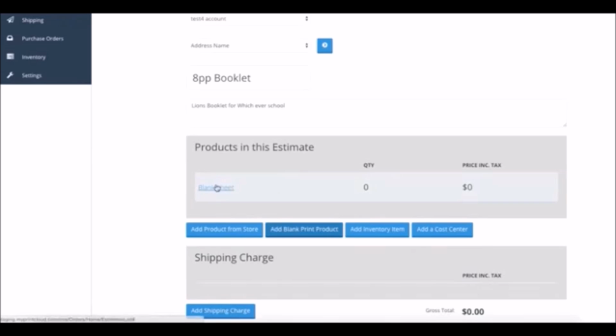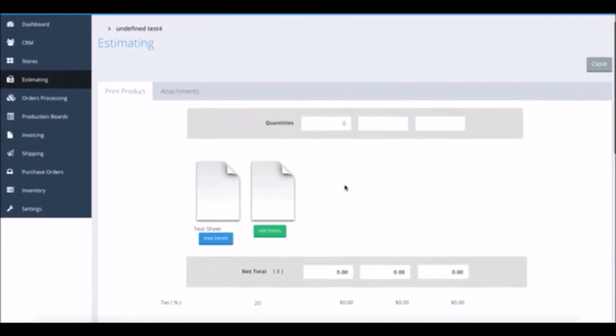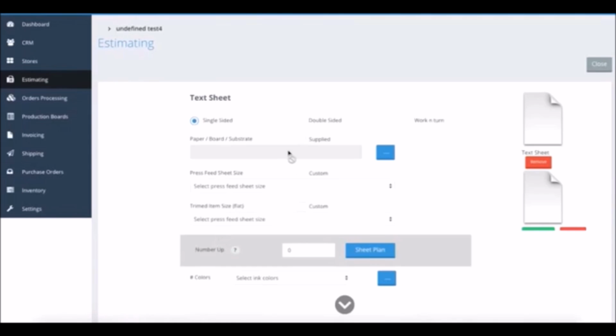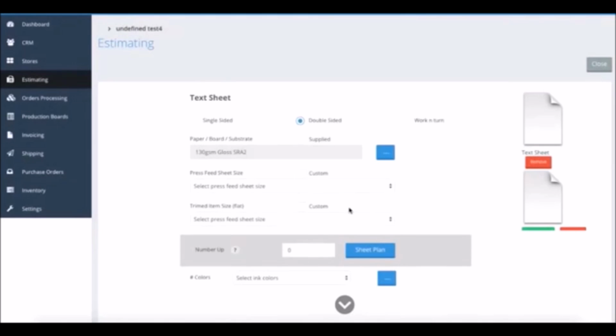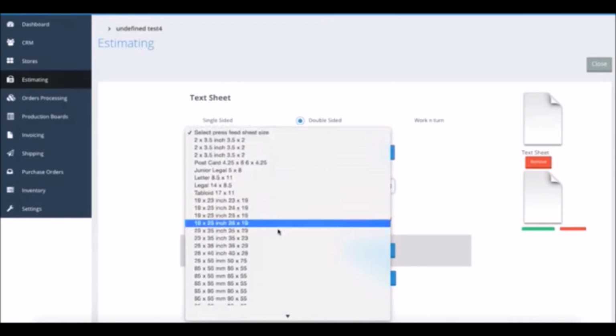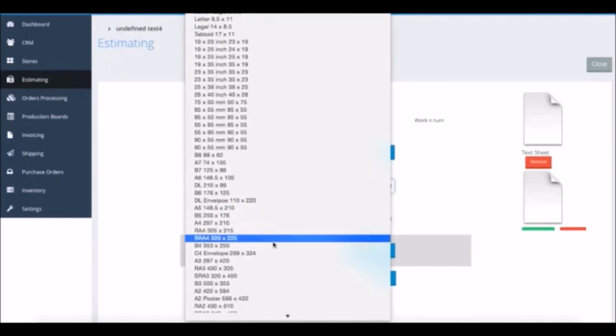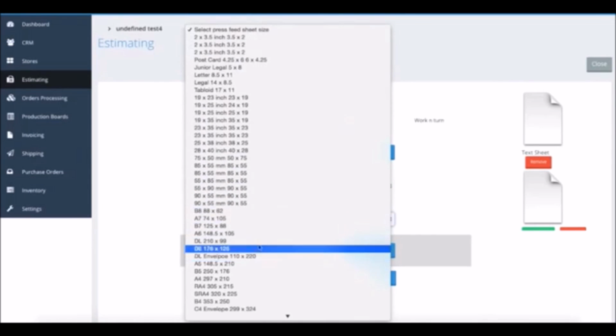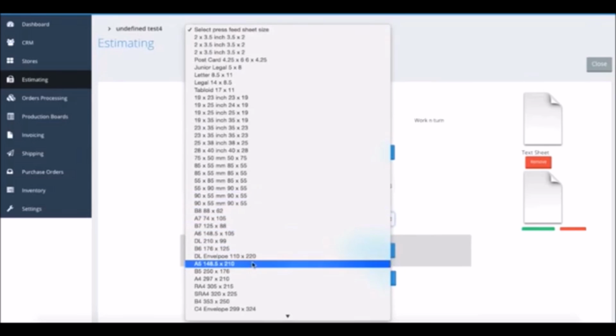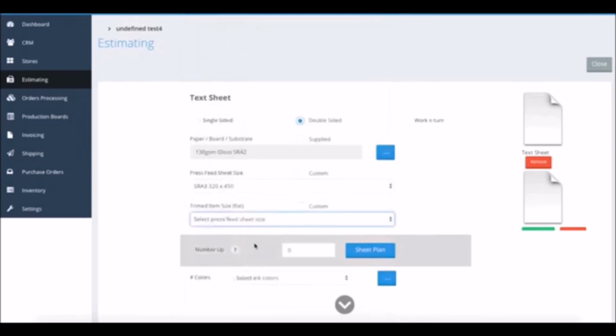So here we'll go in and we'll create a blank sheet, and basically right here we're going to say quantities 1,000, 2,000, 3,000. My first sheet, I'm going to say what it is. Is it single-sided, double-sided, work and turn? So we can say this is double-sided. We can select the stock that it's on, so 130 gram. We can select our sheet size. So this might be SRA3, and this could be an A4 or DL or similar. So let's select an A4.